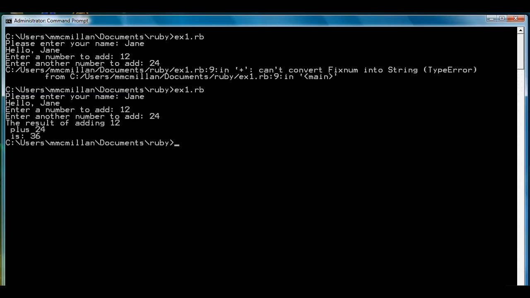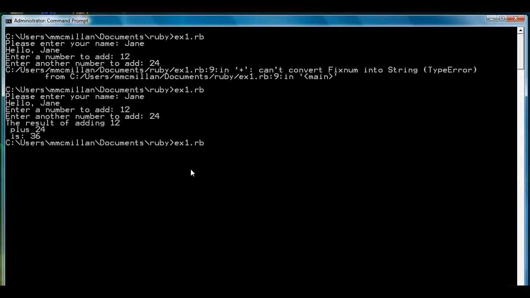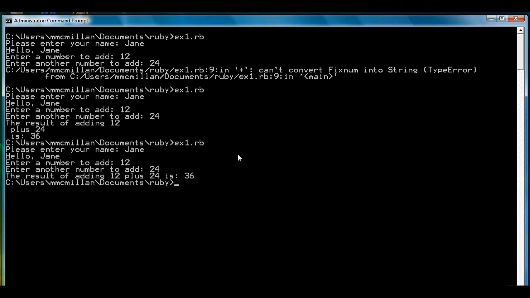Go back to the script and add chomp to the end of num1 and num2. Now let's try the whole thing again. So save it. And you see the result of adding 12 plus 24 is 36. So that solves the problem.